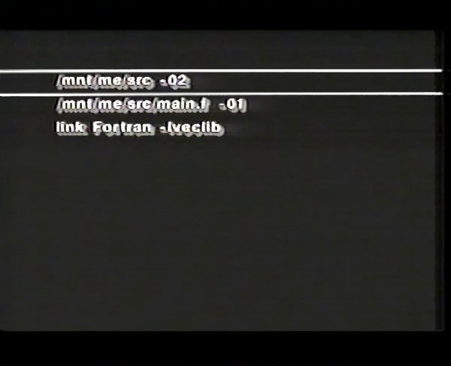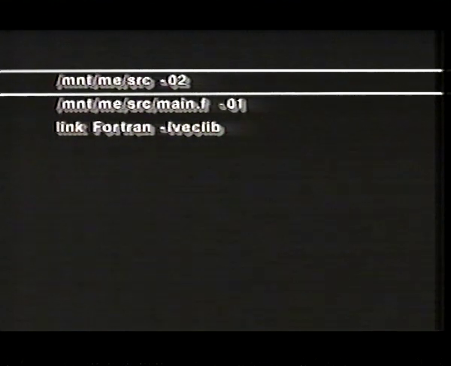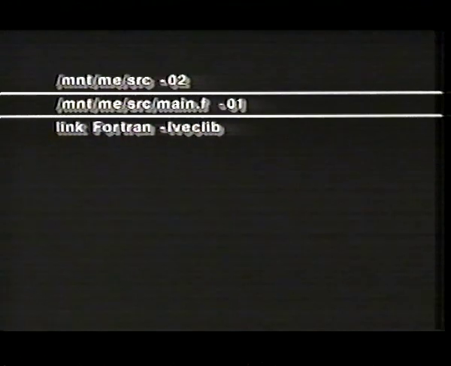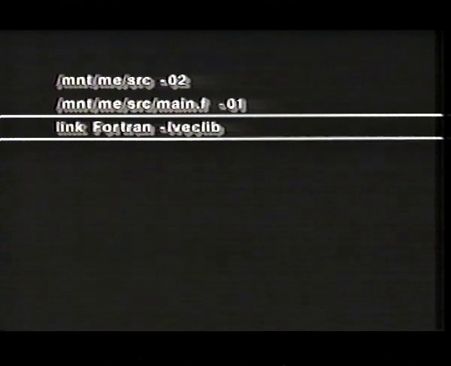Here is a slightly more complicated build file. The path to the directory containing the source files has been spelled out. While most of the files will be compiled for vectorization, the file main.f will be compiled at -O1 optimization. In addition, the convex veclib library will be linked in.